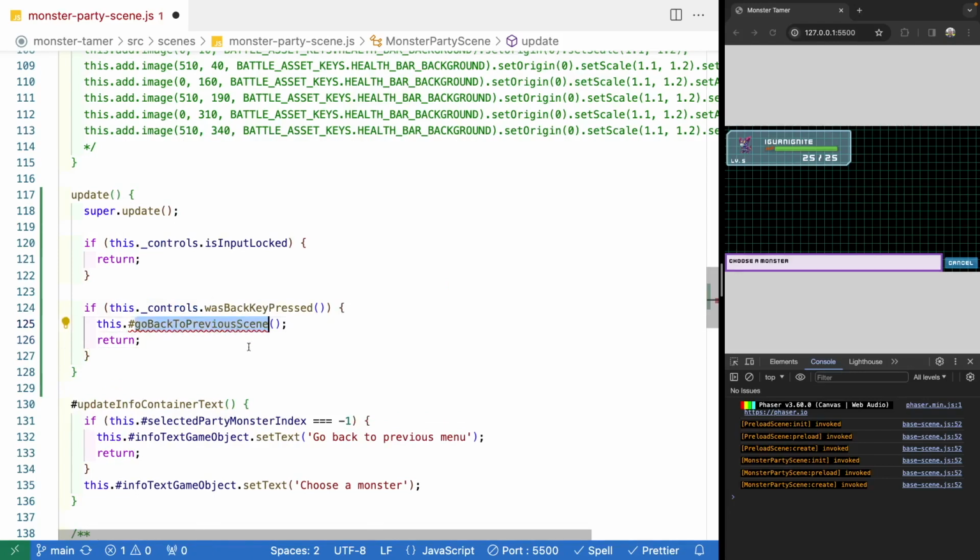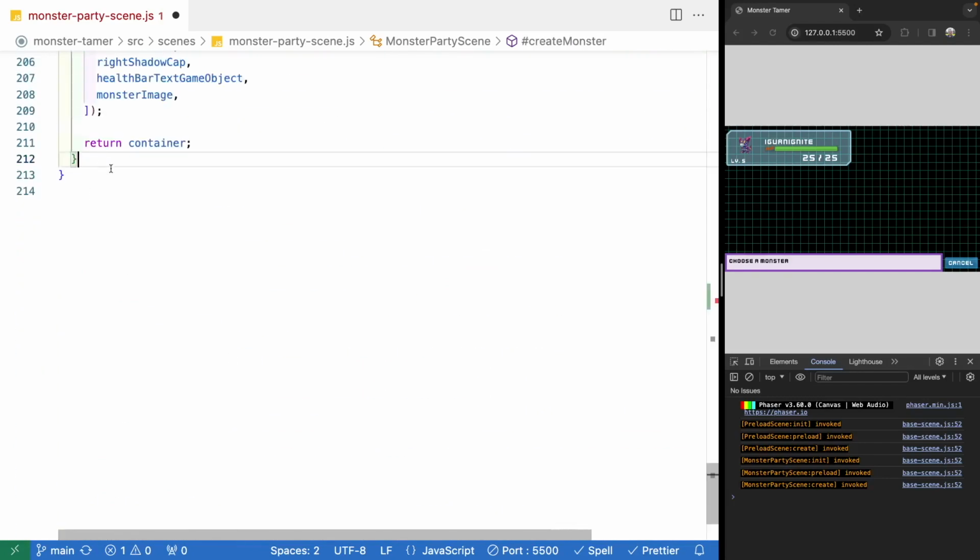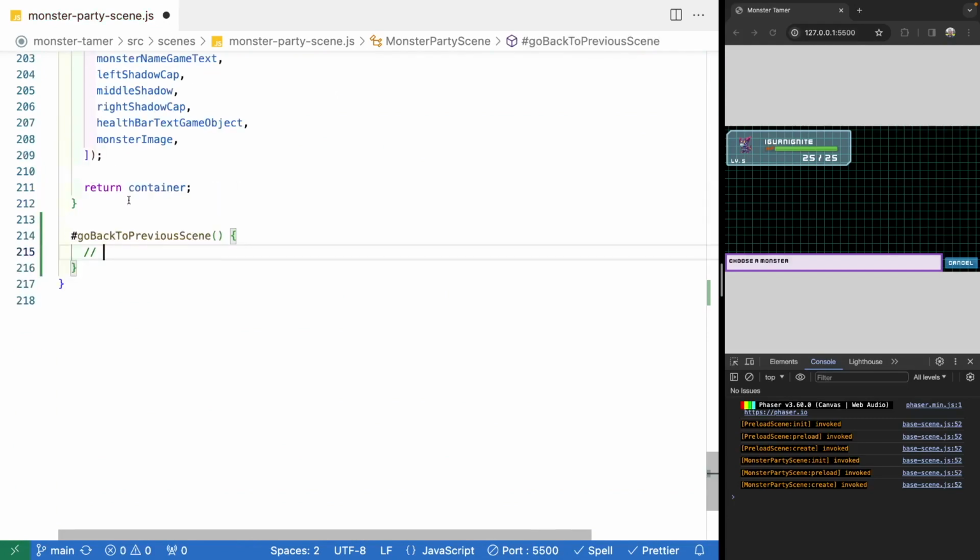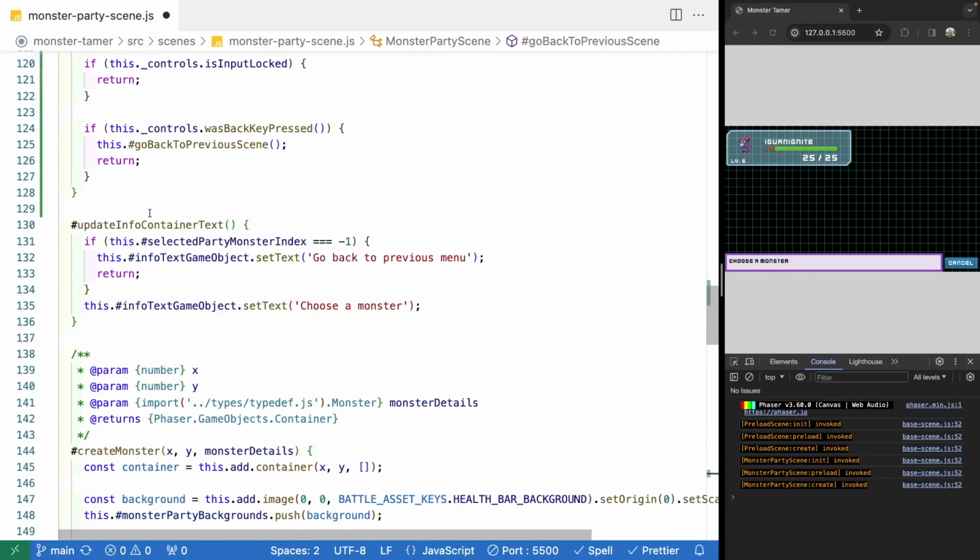Then real quick, we'll come to the bottom of our class and add in that new method. So we'll have our private method. I'm just going to leave a comment real quick so that we'll come back to this later.